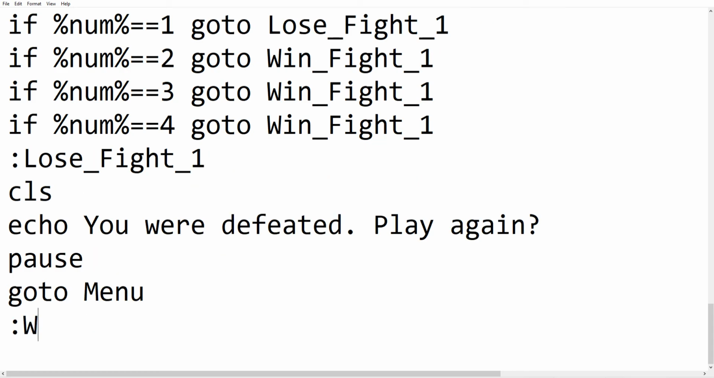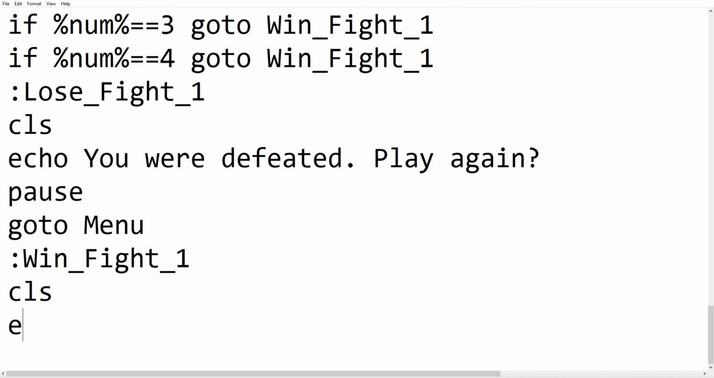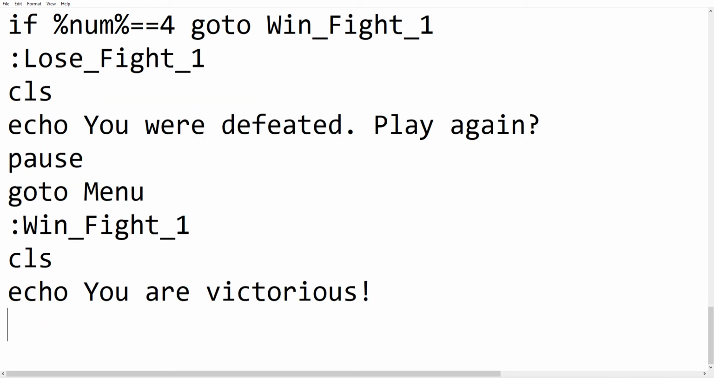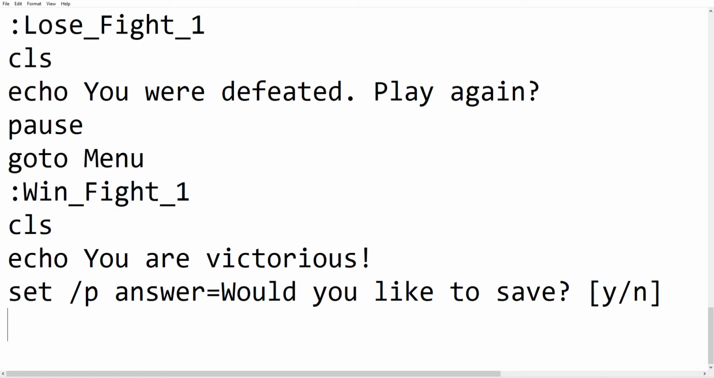Now we're going to do what win fight means. Win_fight_1, and what that means for the player. CLS, so we clear up the previous text. Echo, you are victorious. Set /P, make sure you have a space. Answer, would you like to save? In brackets, Y/N. Alright, now we're going to set what that means.